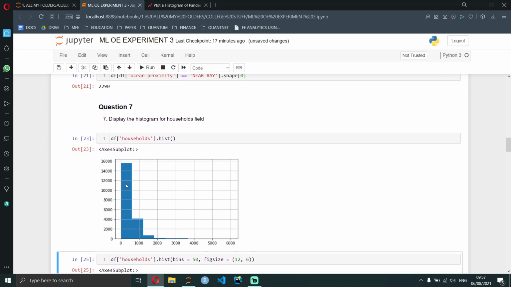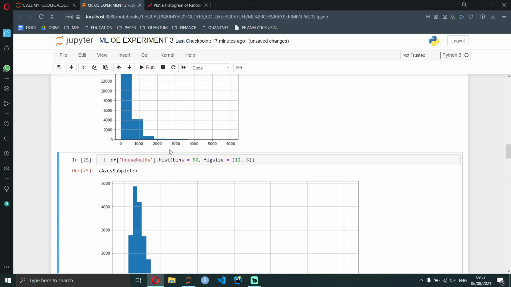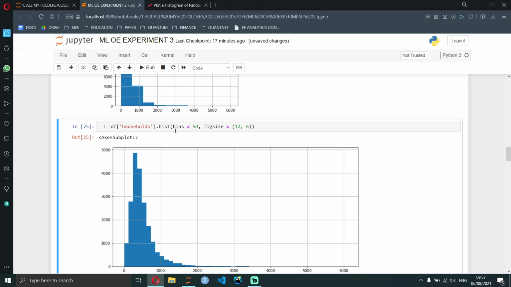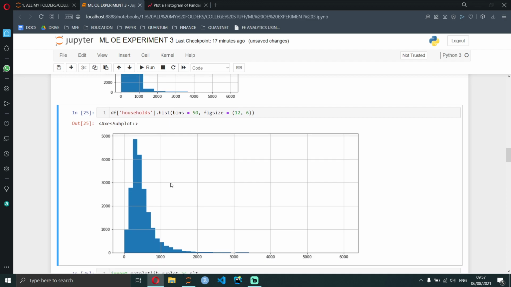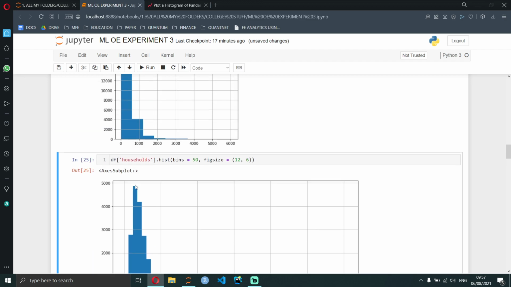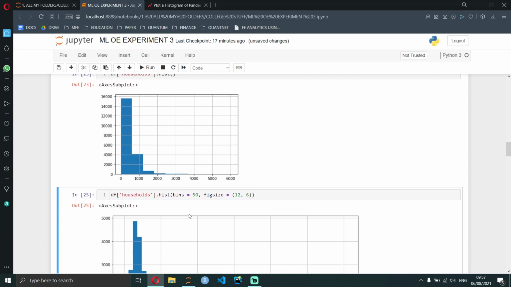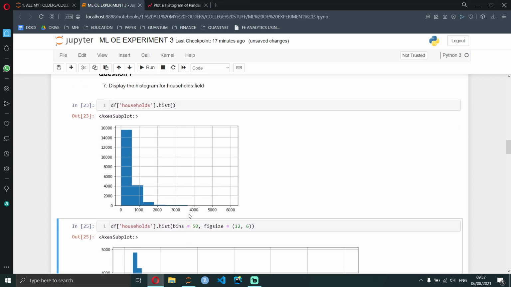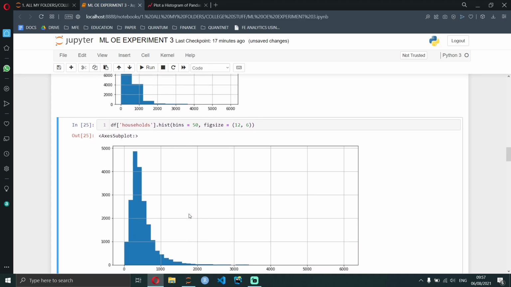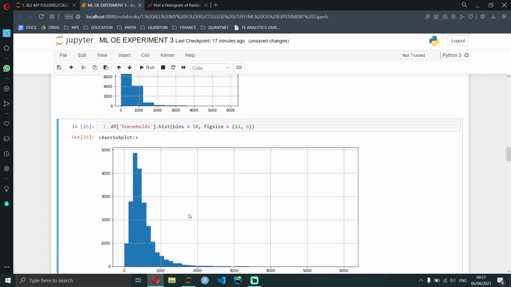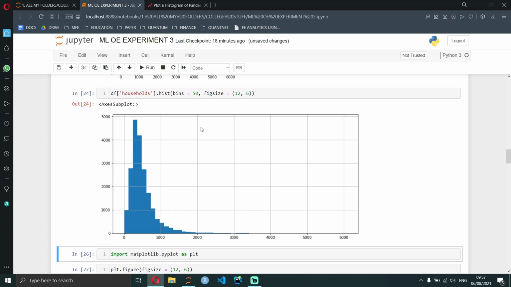But since this is not very descriptive of the data set, you can do this: bins equal to 50. What it does is increase the number of bins. The default is 5 bins. With 5 bins, we can't tell anything other than the fact that it's right skewed. But if I put bins equal to 50 and figure size 12,6, we can see much more.